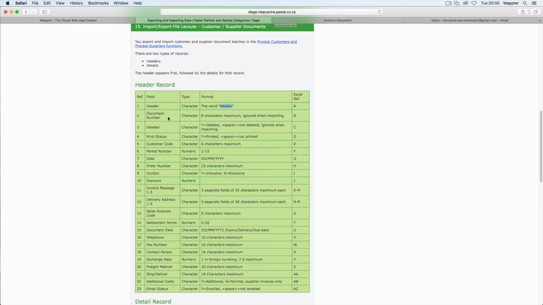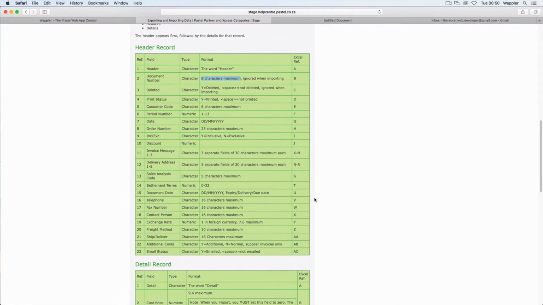The second field needs to have the document number, and as you can see there are constraints to this whole lot, so 8 characters minimum. The third is deleted with a yes or a space equals not deleted. It's ignored when it's importing. So I went through all these particular header row fields and made sure that when I was doing my database design, I strictly adhered to exactly what they had within there.